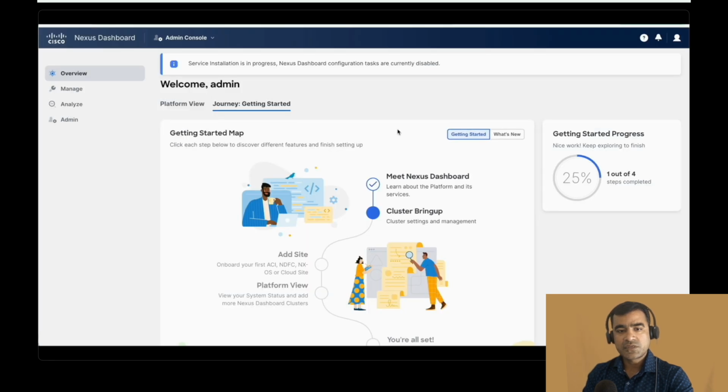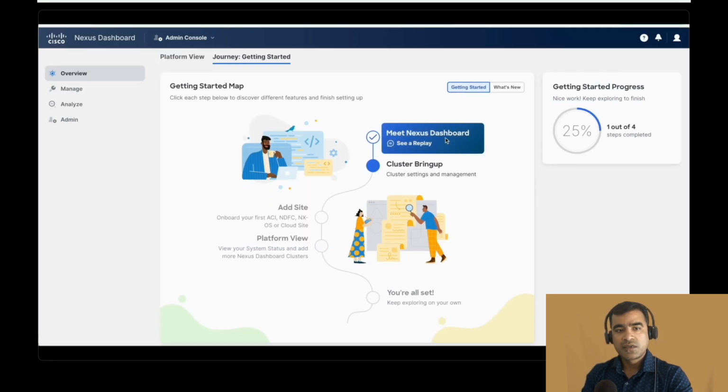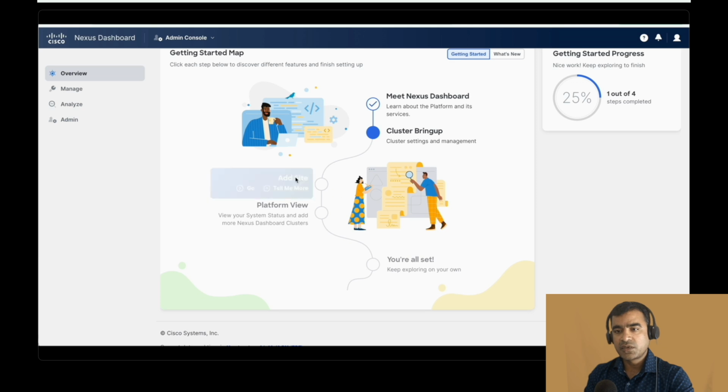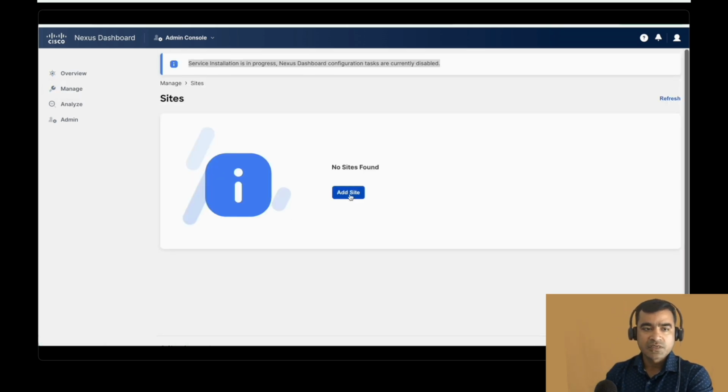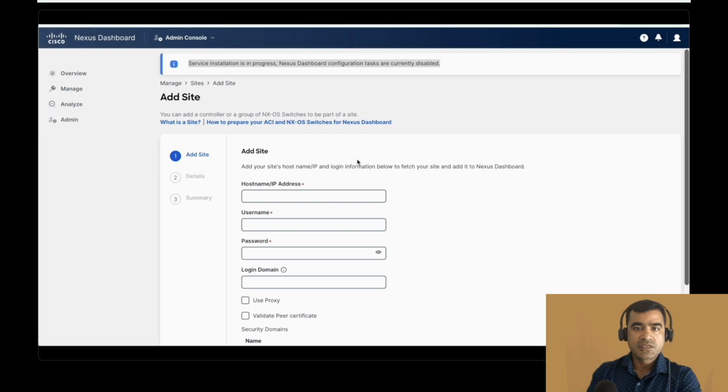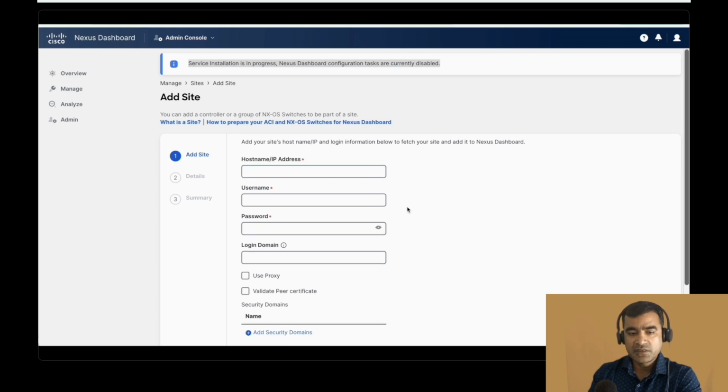As you can see, once you logged in, you are here in journey map. Once you walk through the complete tour, you're 25% complete because that was the first step. Then you can do cluster bring up, add site, platform view, and you're all set. And we are still in admin console. As you can see, this is the first time. That's why we do not have any site available. So there is nothing to manage or monitor yet.